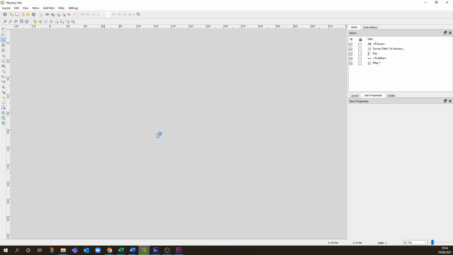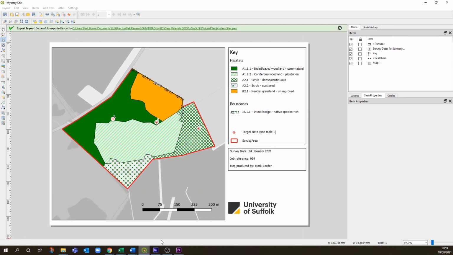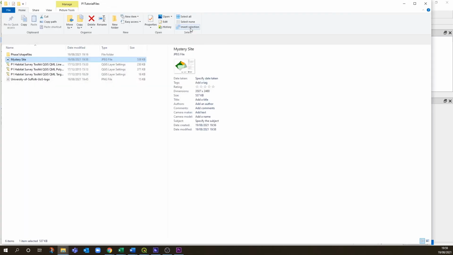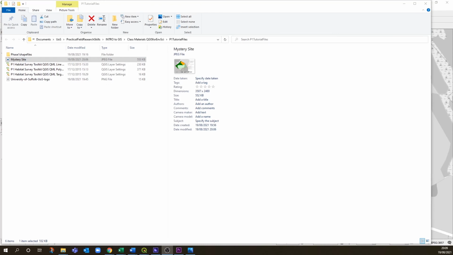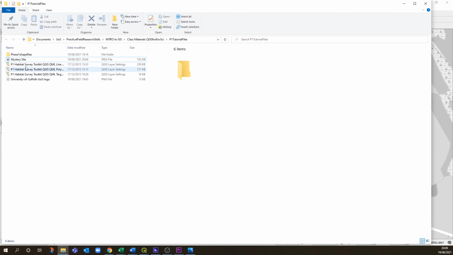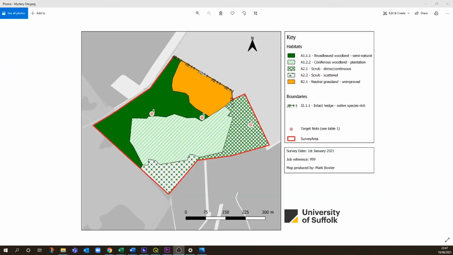And it will think about it for a while. It's processing the map and exporting an image. And you should be able to open your map in whichever software you open your JPEGs with. And you'll be able to import that into your Word documents to use in your Phase 1 survey reports.